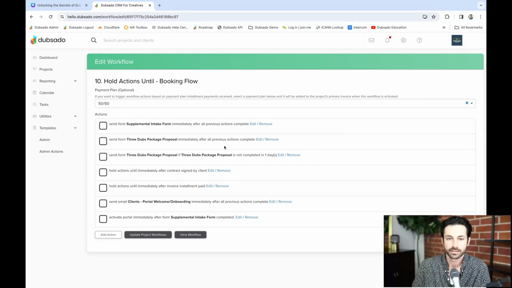All right. So like I was saying, this first action here is sending a questionnaire. Then we're sending a proposal. We're going to send our proposal reminder. We've got two different hold actions until, looking at two different conditions. Firstly, being the contract signed and then an invoice installment paid. Then we're going to send that email, and that's the email that I want to wait until both of those things occur. And then we have activate portal after all previous, or activate portal after supplemental intake form is completed.